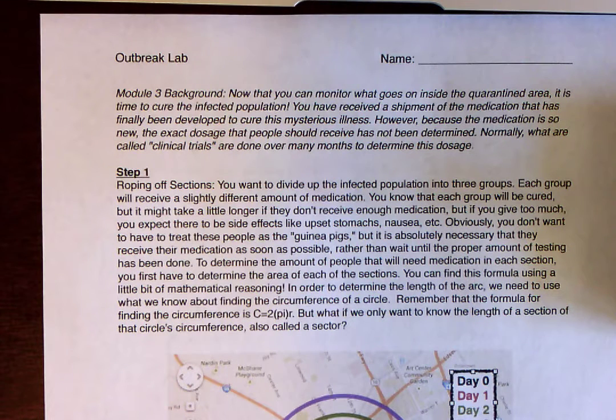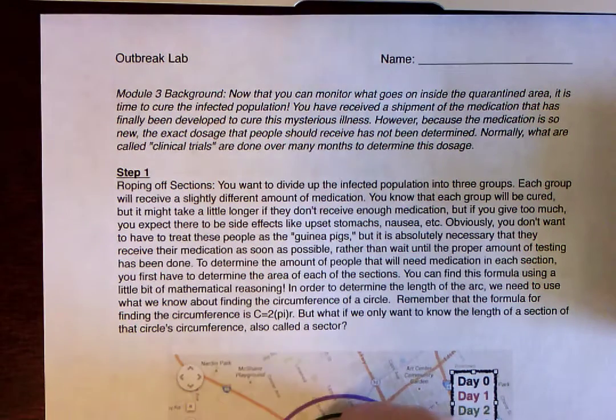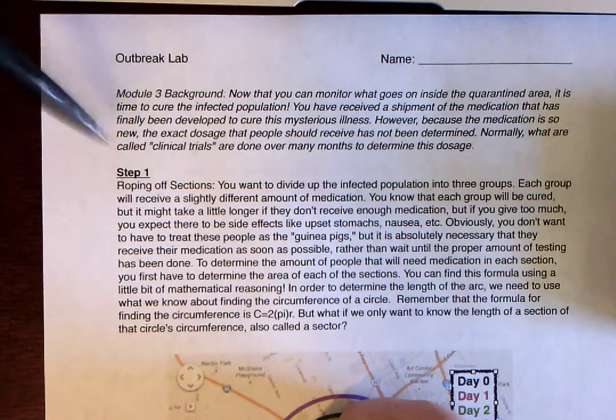Hi, geometry students. Today we're going to work on the Outbreak Lab Module 3. So there's a little background here that you can read about.